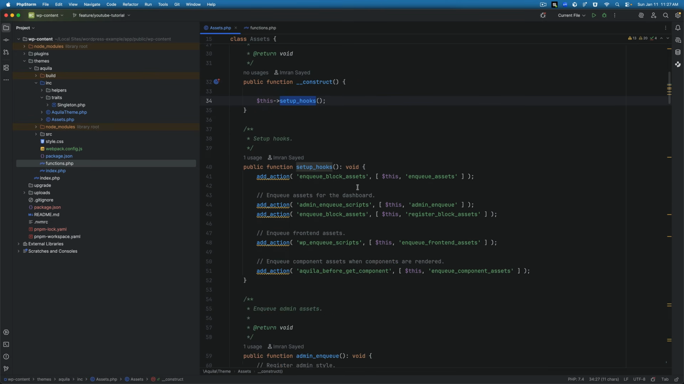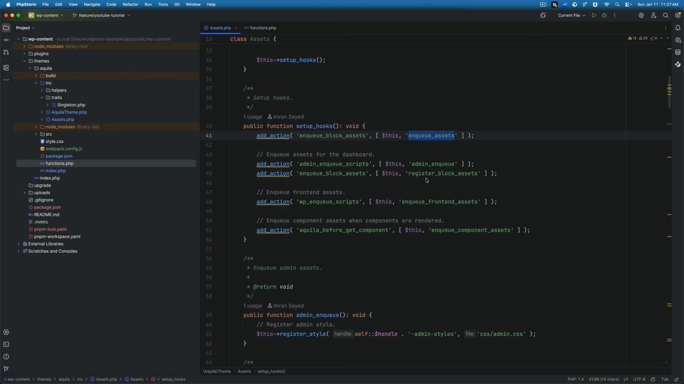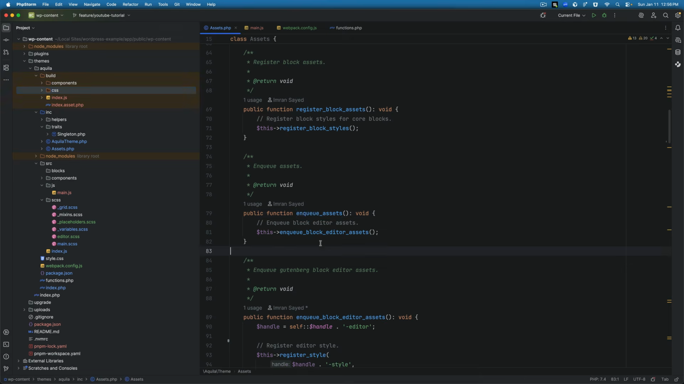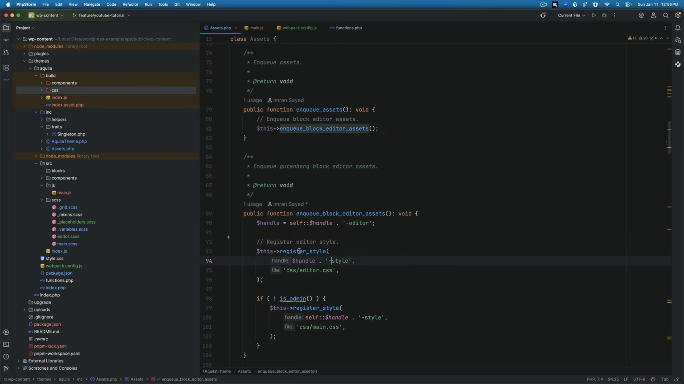Under setup hooks, we have a bunch of functions. There are many functions over here, but I'll go ahead with these ones first. So first is enqueue block assets. This is to enqueue the block assets that we're going to be building. Okay, so this is the function, and inside of that I'm calling my custom function, which is enqueue block editor assets.